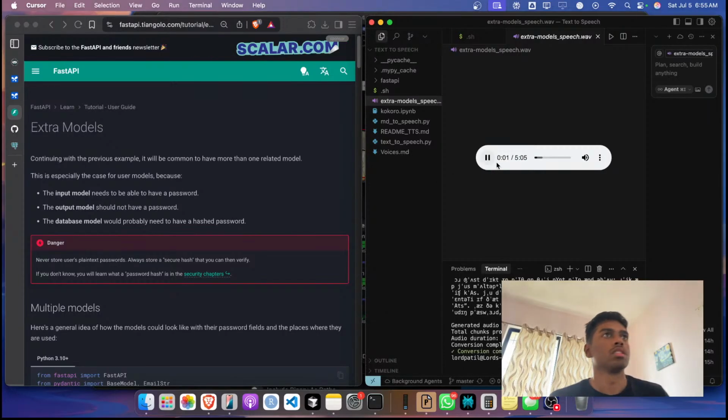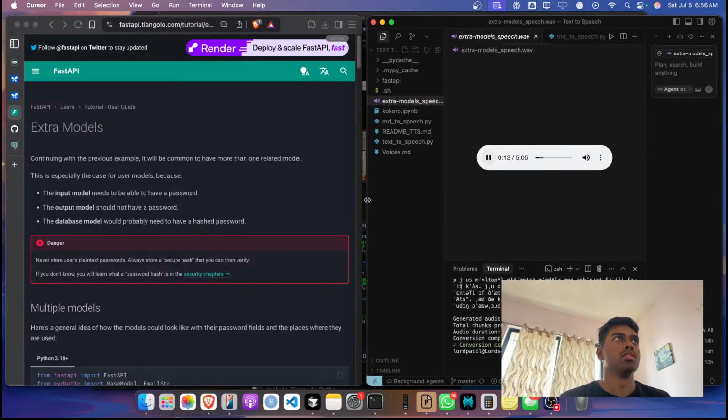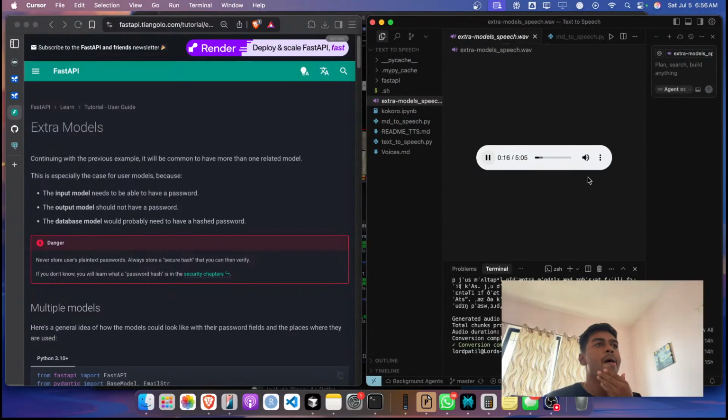Extra models. Continuing with the previous example, it will be common to have more than one related model. This is especially the case for user models, because the input model needs to be able to have a password. The output model should not have a password. The database model would probably need to have a hashed password. Danger: never store users' plaintext passwords.